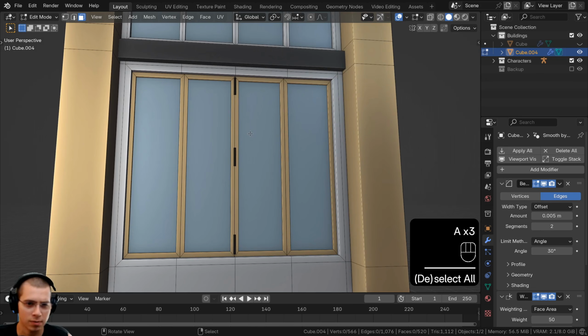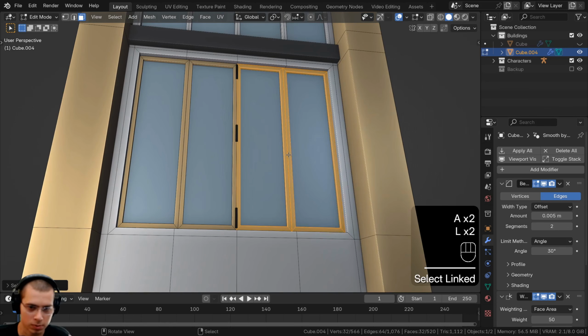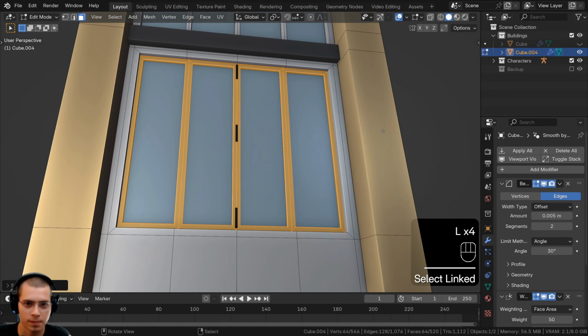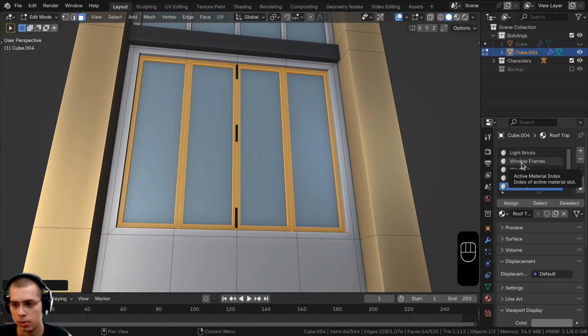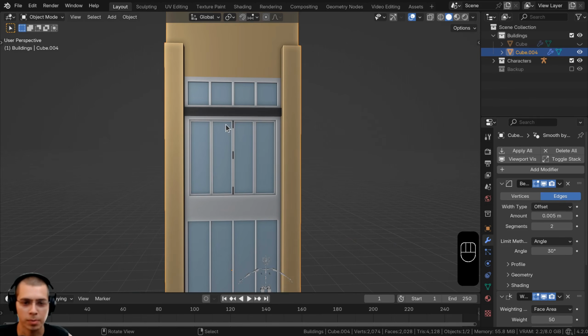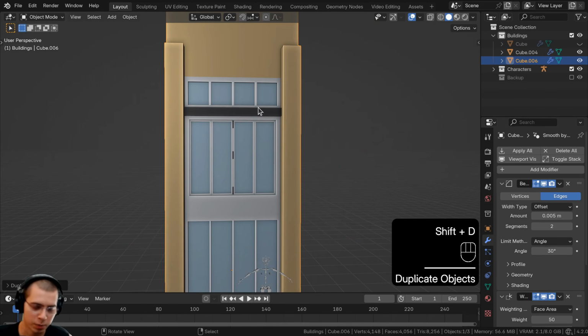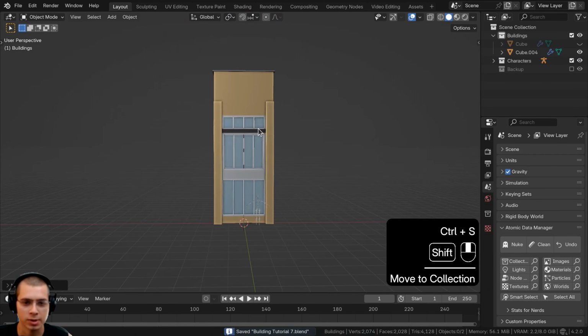And then it looks like we might need to fix some of the materials. Basically, the material for the frames got removed, so we'll just use the L key to select those parts of the mesh, which are going to be the frames of the doors. We'll go here to the materials and we'll click on the window frames and assign that. So they have the window frames material. So now we'll duplicate the building again and we will move the duplicated building to the backup again just in case we need it. So we'll save the file.